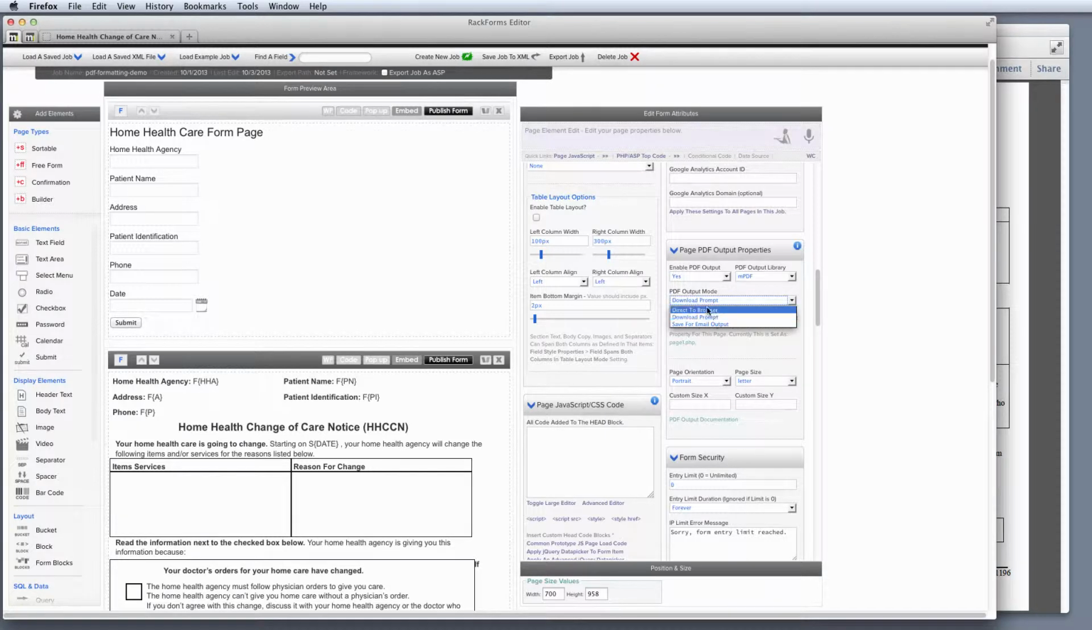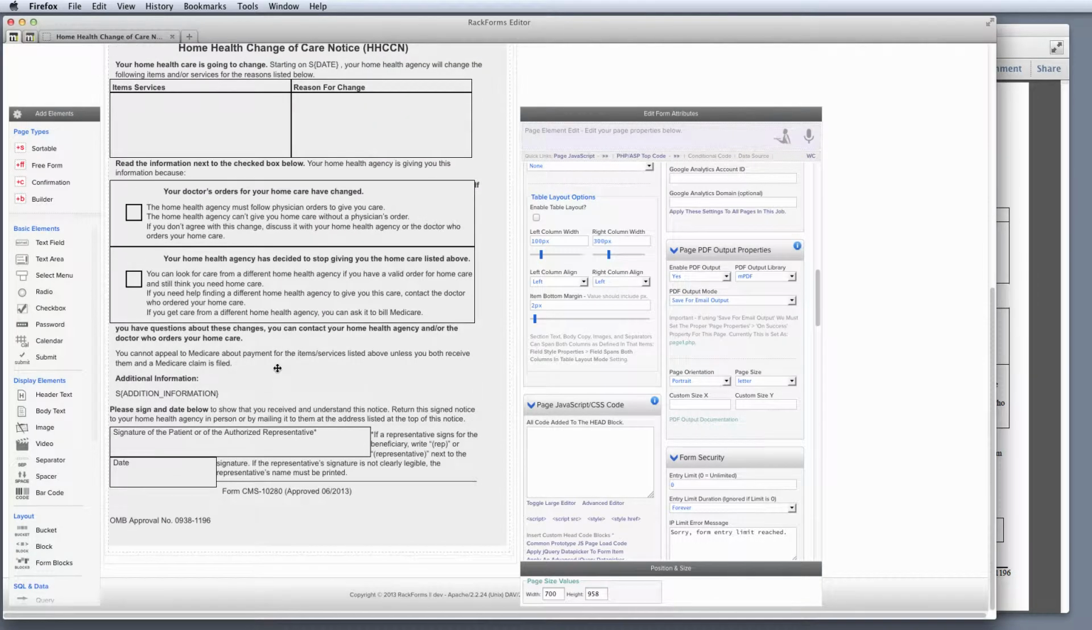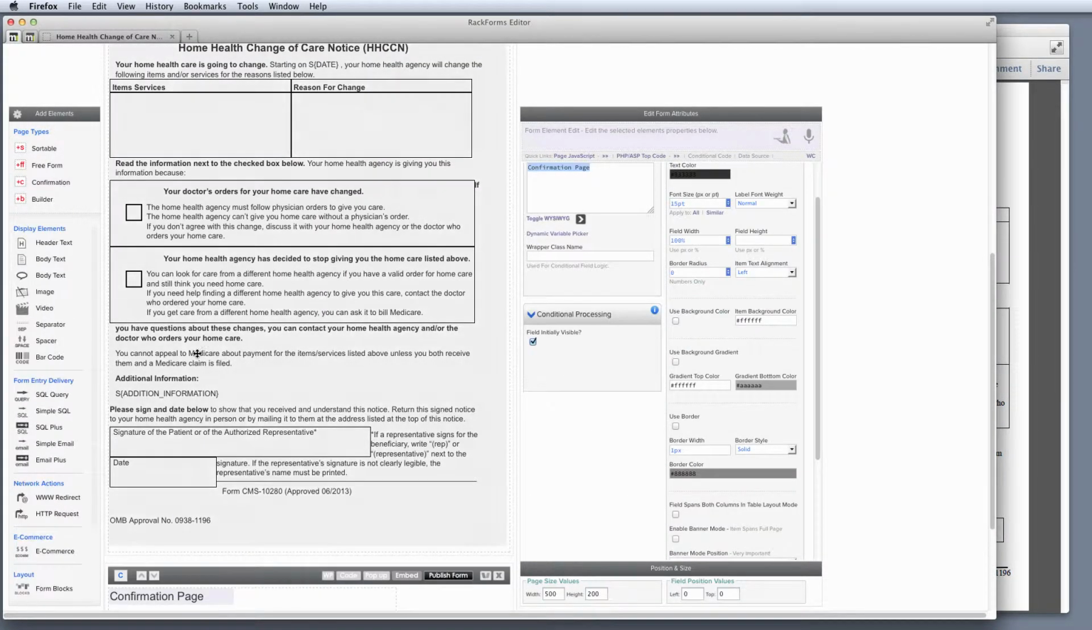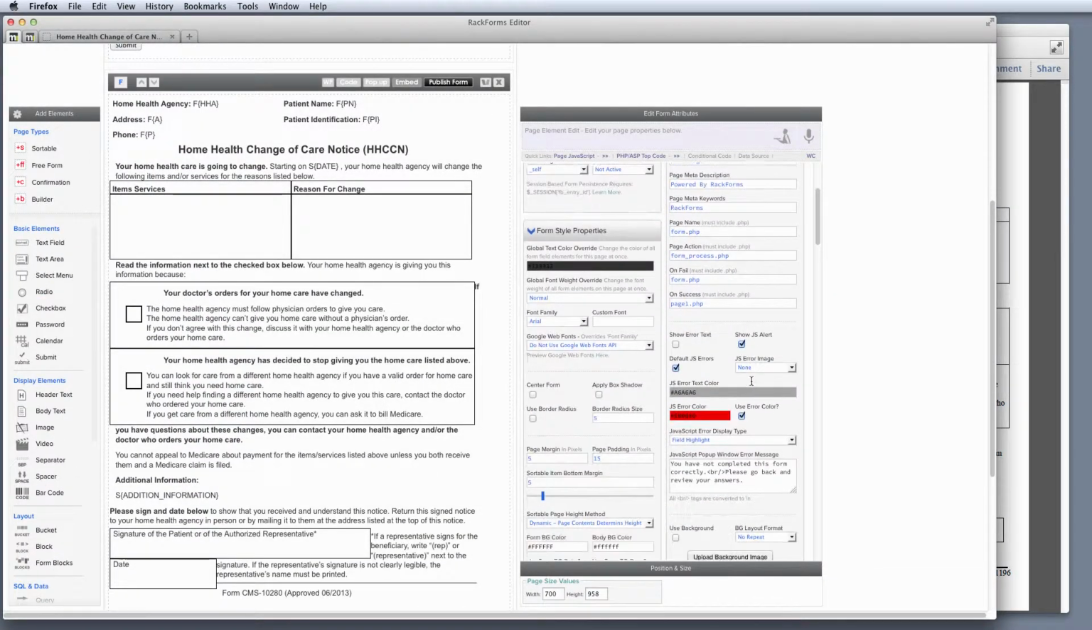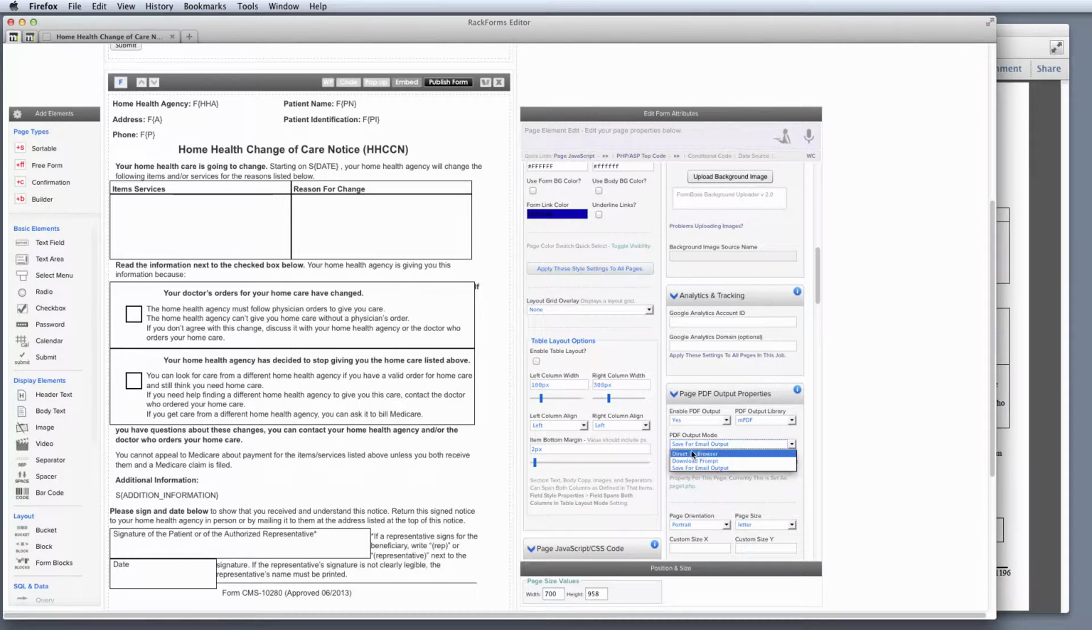Finally, the last option that we have here is save for email output. Now, this is really interesting because essentially what this does is it will take this page right here and it won't actually show it to the user when we go to this page. We will, however, save this and send it in an email if we have our page set up properly. So notice all I'm going to do is I'm going to select save for PDF or save for email output right here.